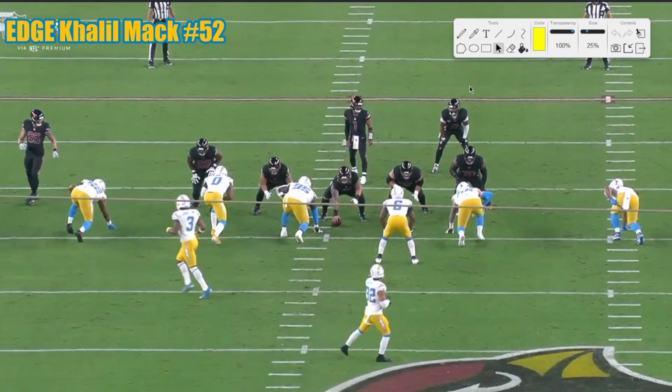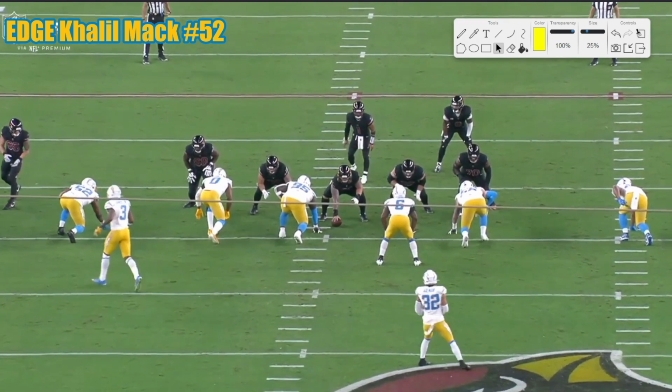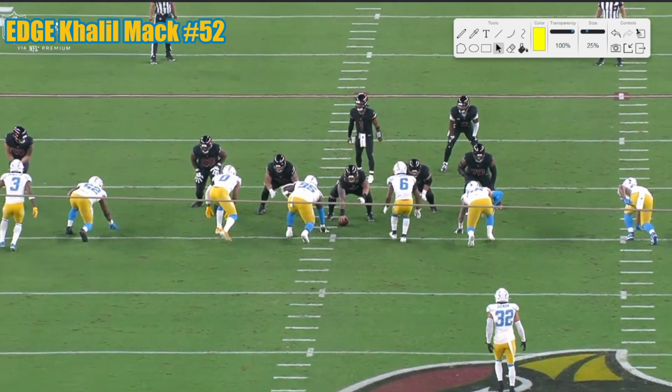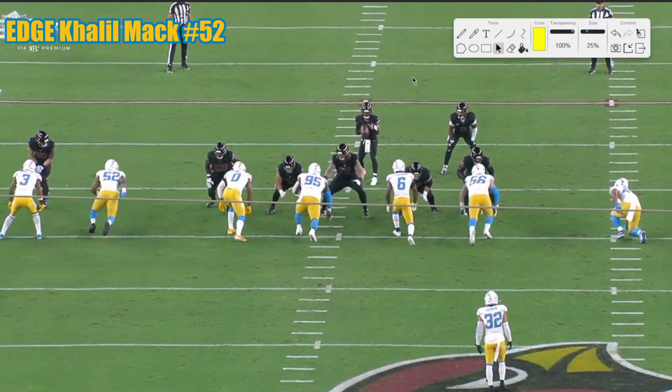All right, this play is hilarious because you're going to see Khalil Mack in all of his olden glory try to chase down Kyler Murray. And he's going to do a hell of a job with it. So we'll go ahead, let this roll. You see the Chargers are showing a blitz. This tackle over here, Beachum, seems like he's about quaking in his boots because of it.